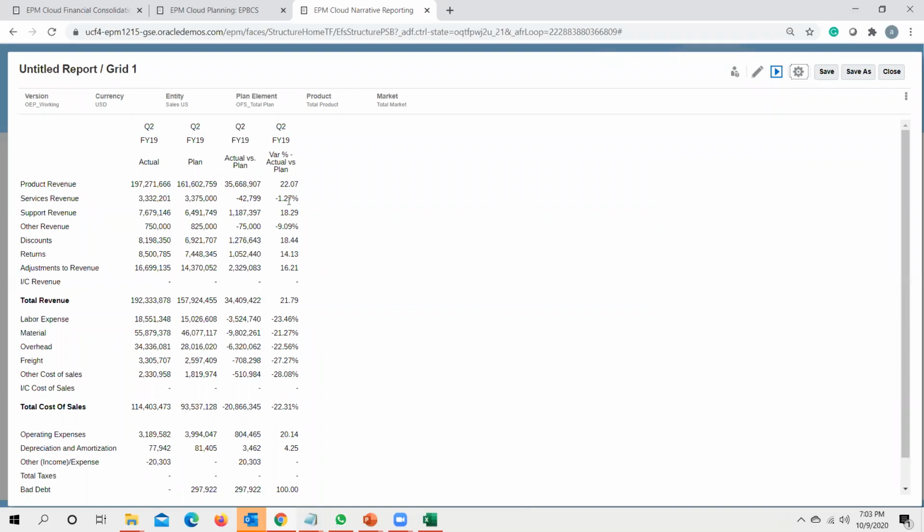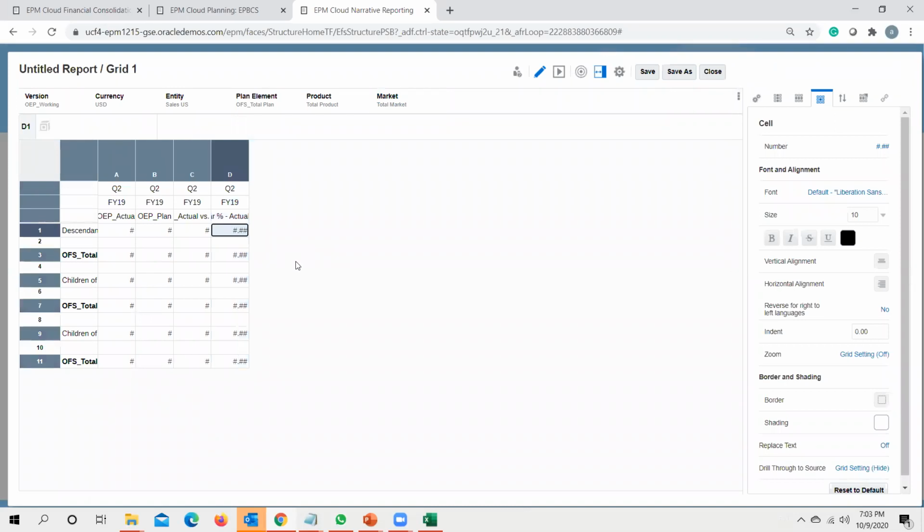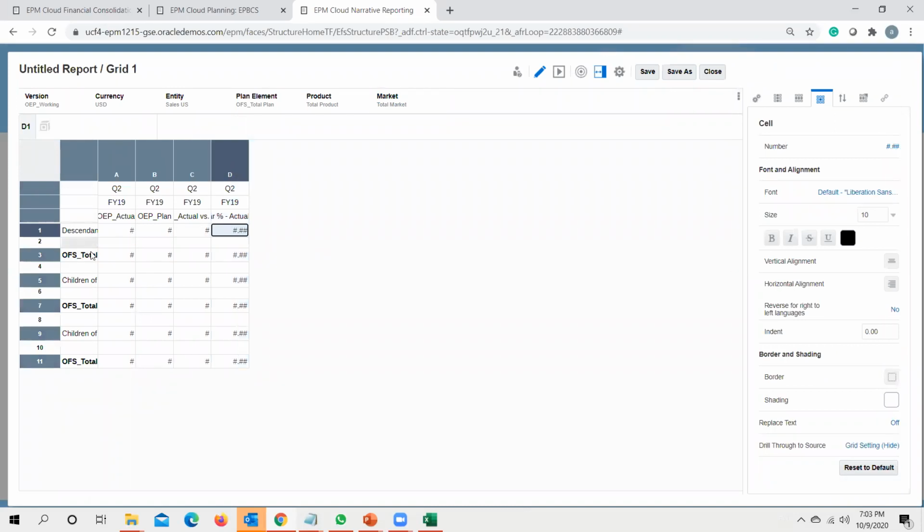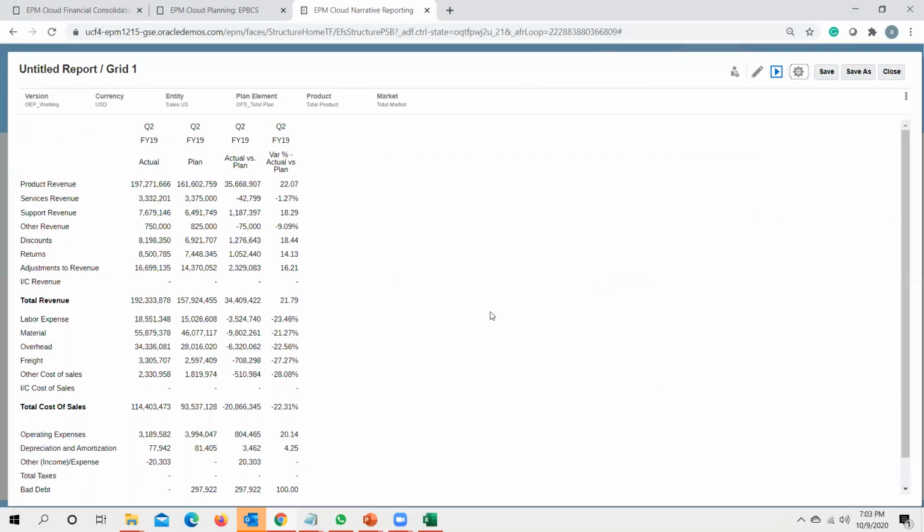Okay, I made a mistake. I only clicked one of the cells, so it is giving me percentage on this single cell. There are certain cells which do not include percentage, so I need to include that. So again, some of the cells don't have percentage value, so it is not giving me percentage value. Okay, so this is how you can create your income statement variance report for actual, plan, actual versus plan, and a variance percentage.